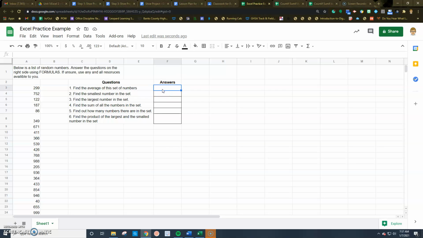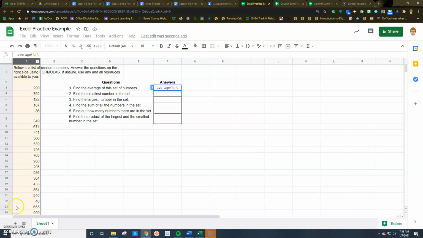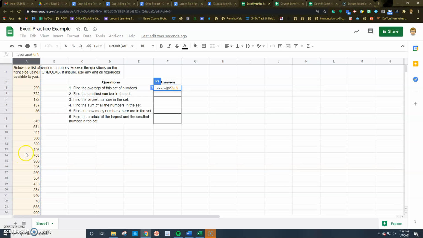So the first thing it's asking us to do is find the average. So what I'm going to do is I'm going to put equals average. I'm going to start a set of parentheses, and now I've got to tell Google Sheets what I want the average of. So I'm going to click A because that's going to select all of column A, and that's what I want because that's all the numbers that we've chosen. I'm going to close my parentheses. I'm going to hit enter. And that's the average of all the numbers that were there, right? And you see it changed, but that's okay.